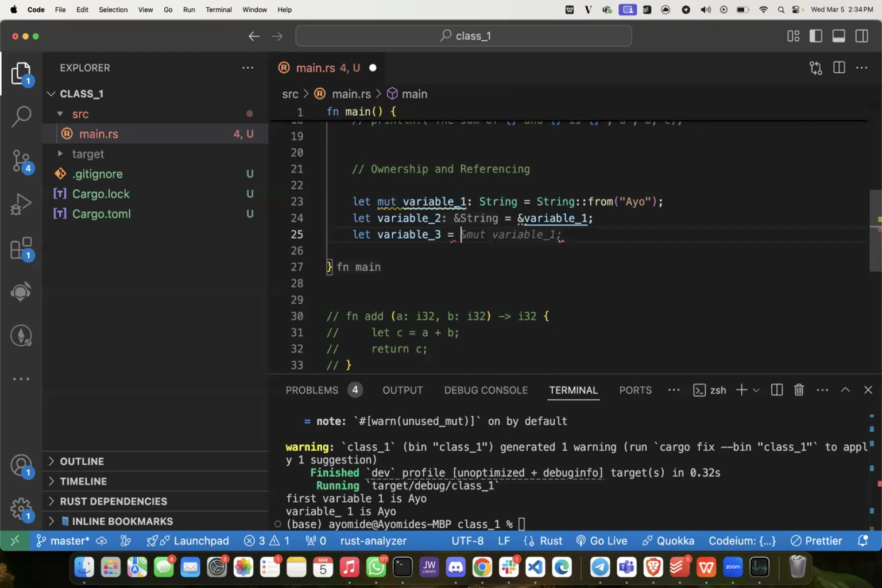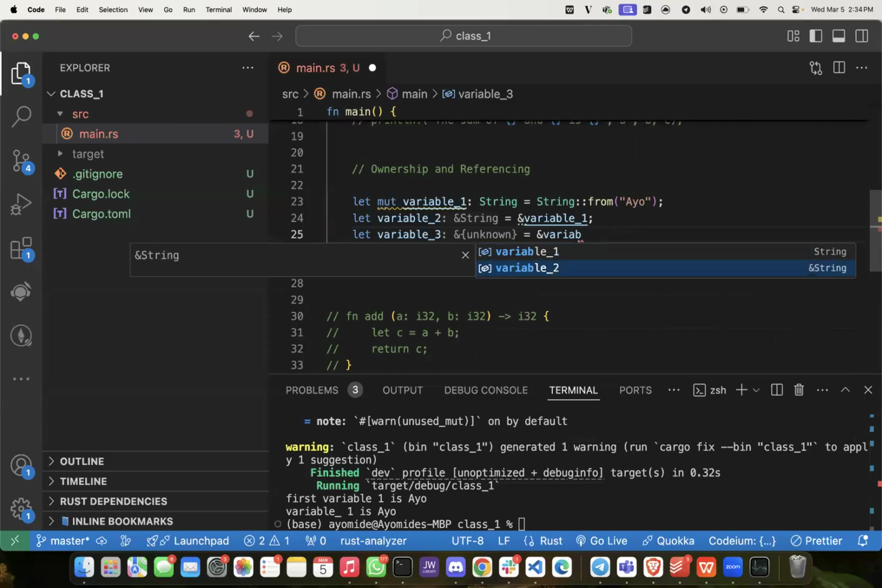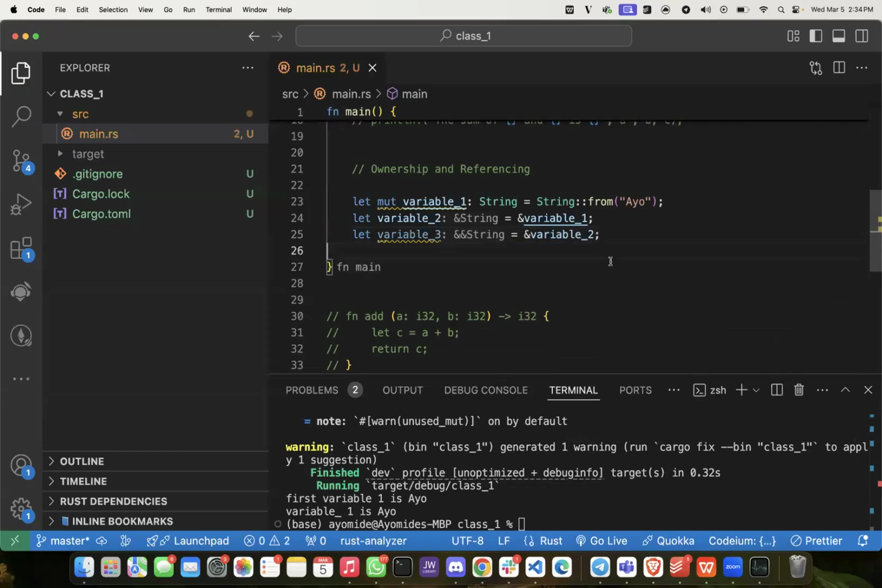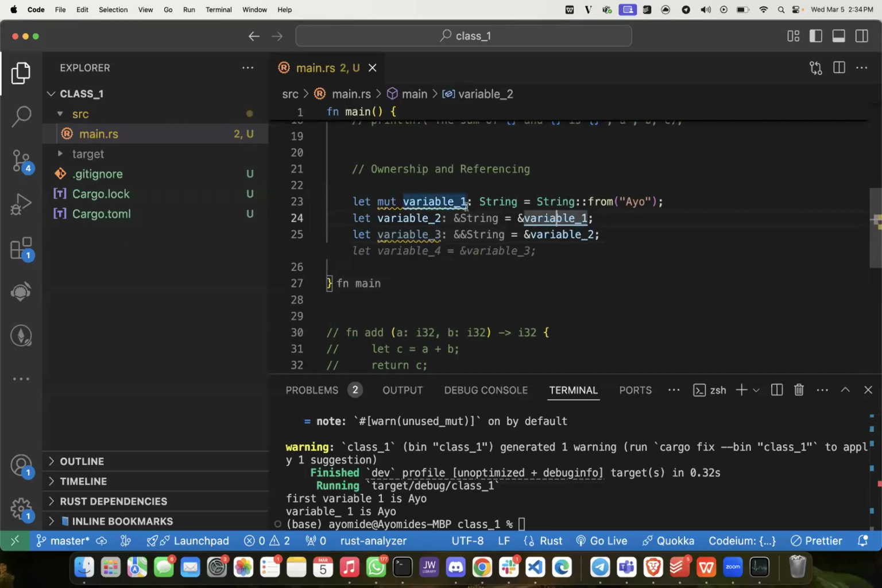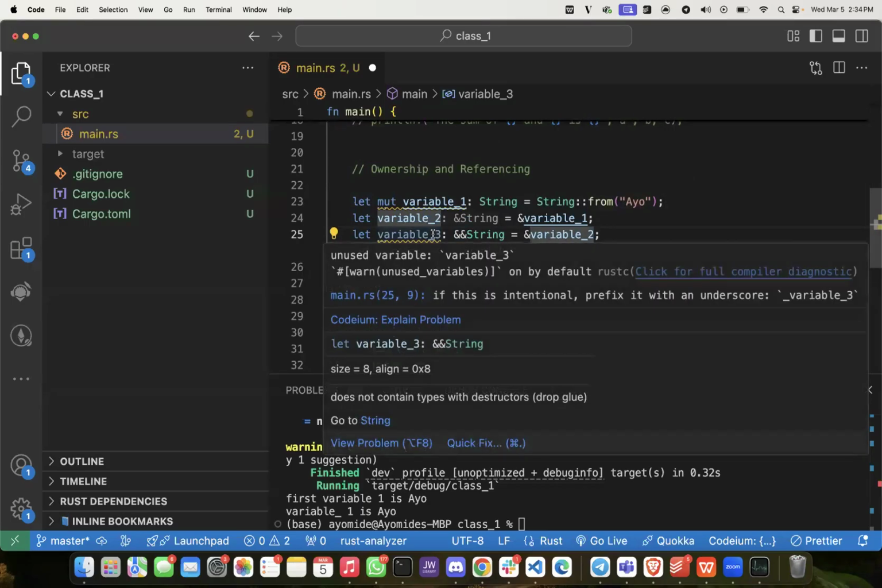Now, we said variable 3. We want to say variable 3 is borrowing variable 2. What then happens? At this particular point, we could say variable 3 is a reference of a reference to variable 1. Why? This is because variable 2 is referencing variable 1. And at this point, we notice that we now have two of these reference signs in front of the data type. That is because variable 1 is being referenced twice by variable 3, because it is going through a reference of a reference.